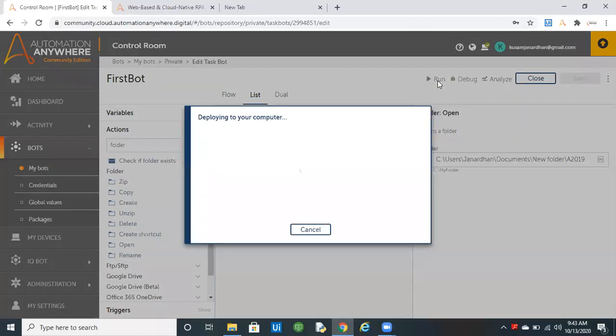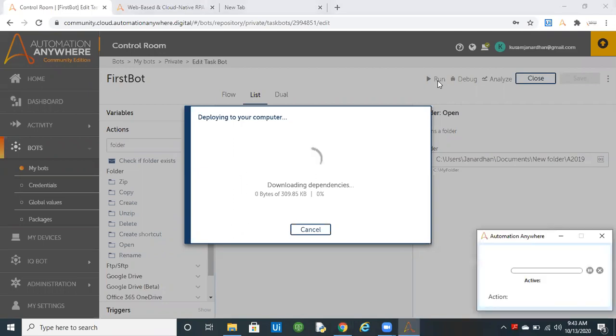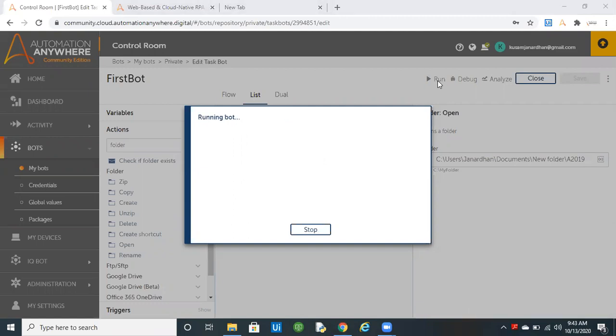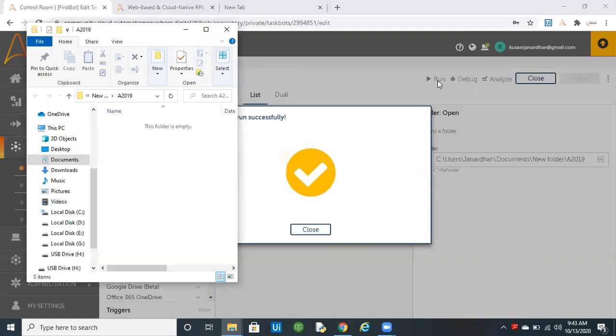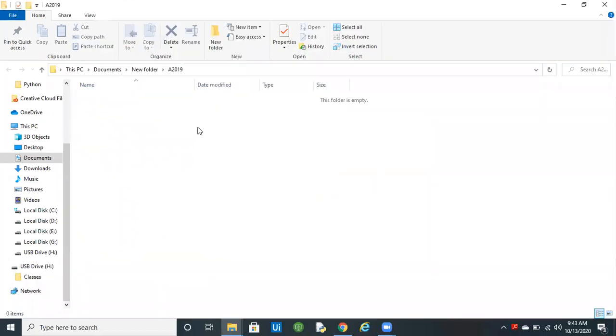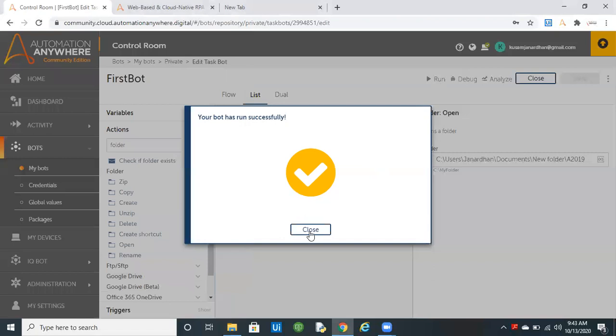First, it will download all the dependencies and deploy our task. In the first step, it will create a 2019 folder under New folder, and if the folder exists it will override. In the second step, it will open the 2019 folder. Let's see. Yes, the task has been completed, and it has created a 2019 folder and opened the corresponding folder. This is an empty folder, so you can see this folder structure. Let me close it using the Close command.